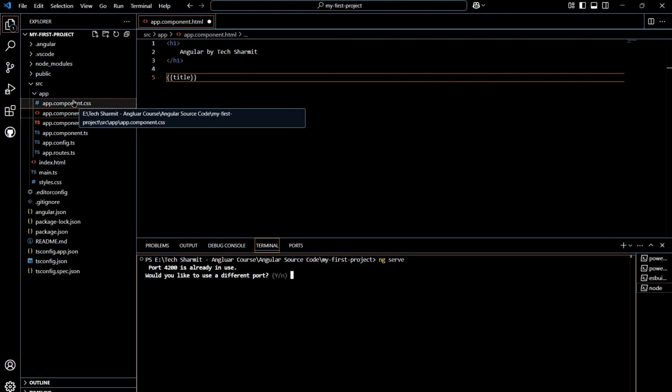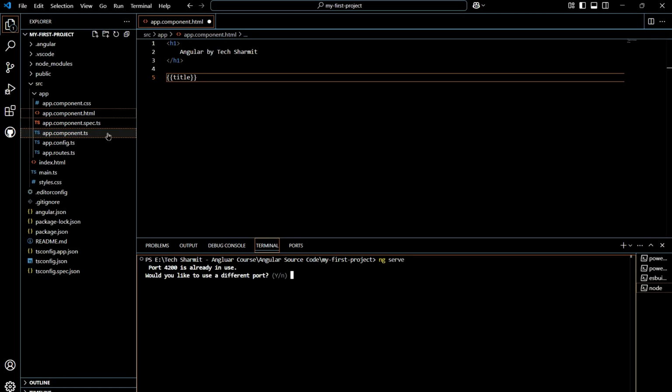Clear? In this session we discussed what a component is, how to use a component in an application, what all files are associated with the component, and what the purpose of the CSS, HTML, spec.ts and main component.ts files is. In the next session, we will discuss how to create a component. Firstly, I'll show you how to create a component manually. Then I'll show you how to create a component using a command, because you should know both methods.